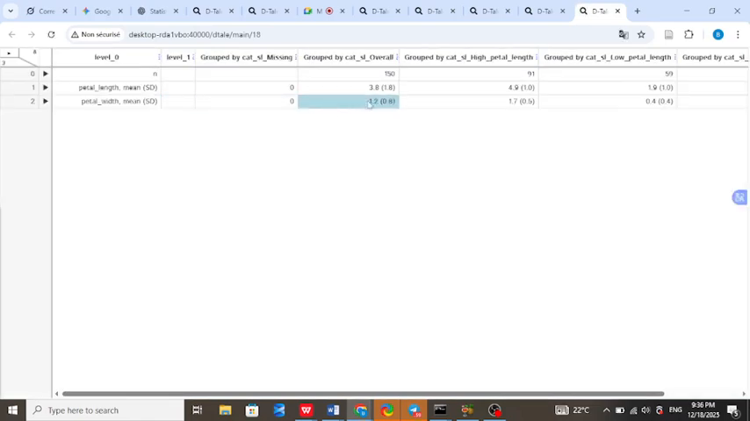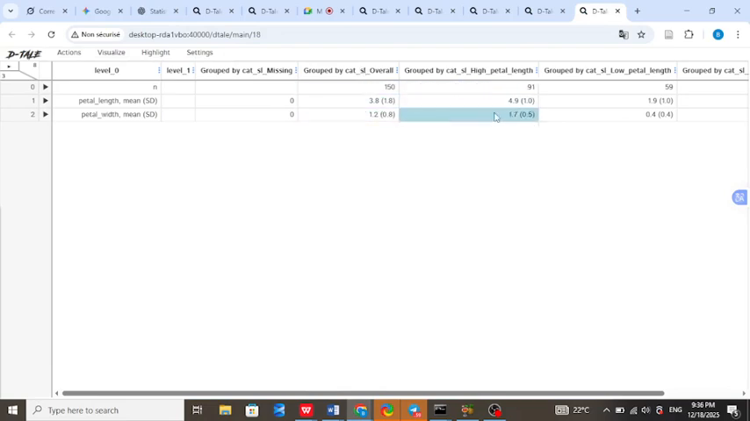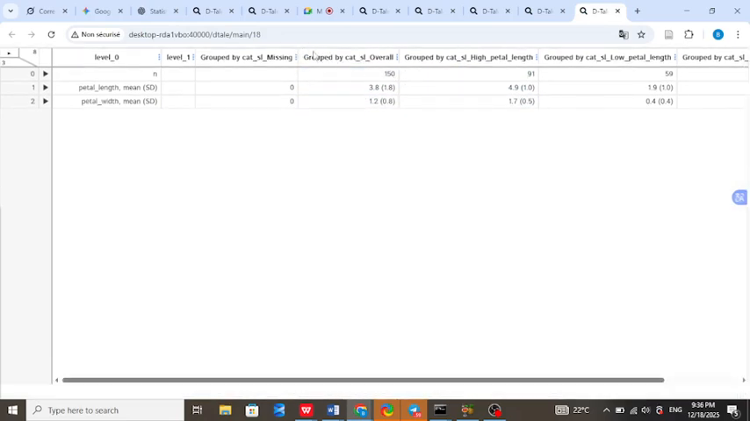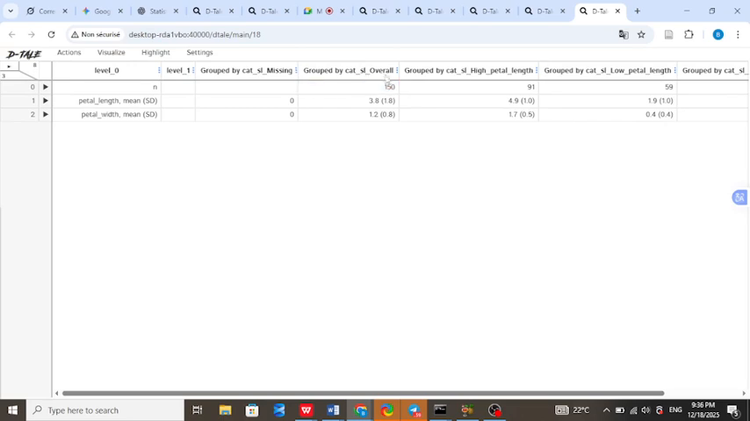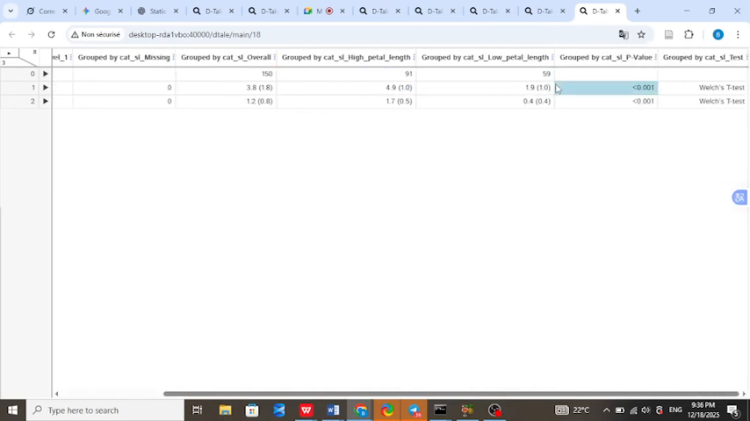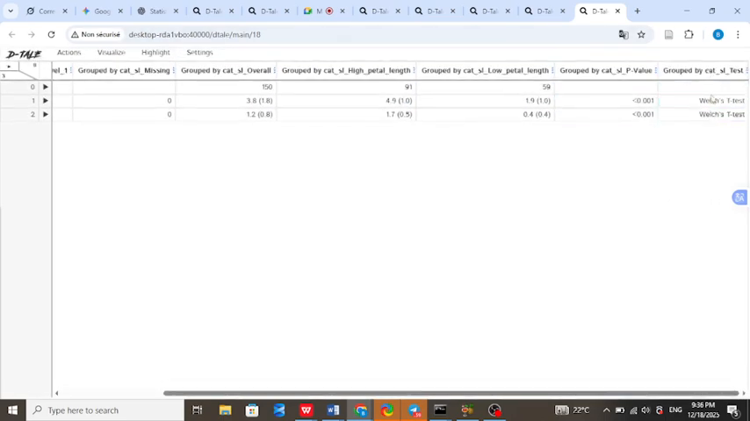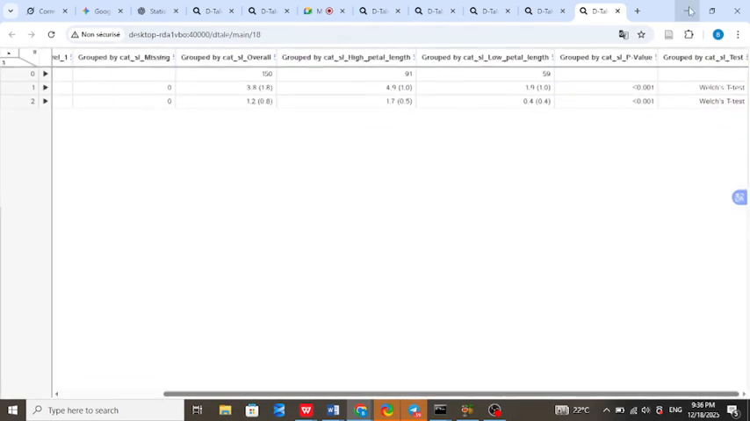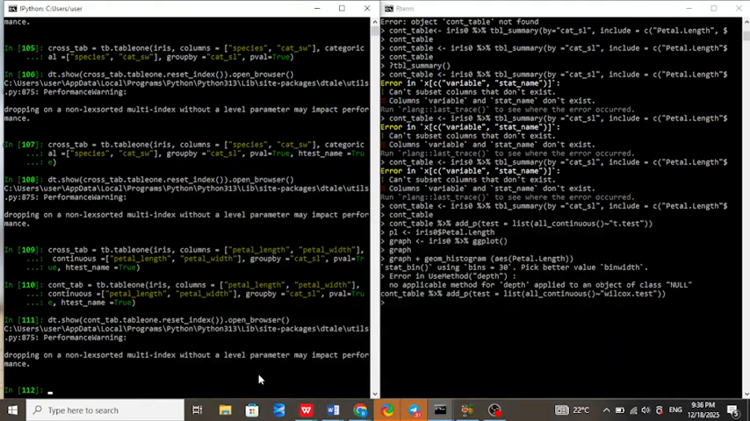So what do you realize? You realize here that it's going to be grouped. You're going to have group by overall. Here you are going to have your means and standard deviations. Now when it is grouped like that, you have the p-value, and you realize that it was a Welch t-test that was used. Are you getting? Are you getting, Dr. Tijani?